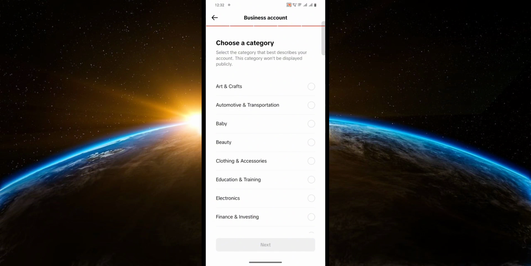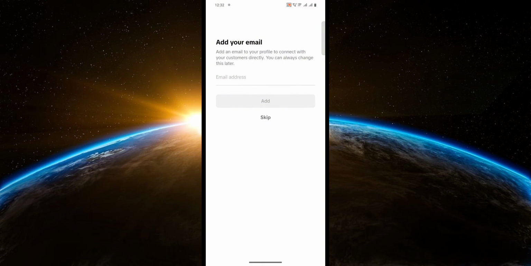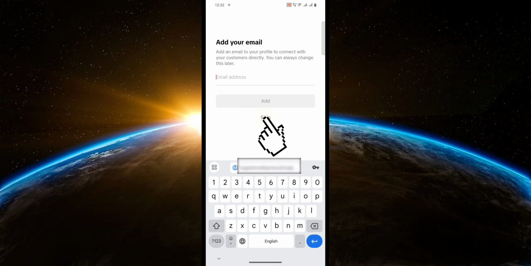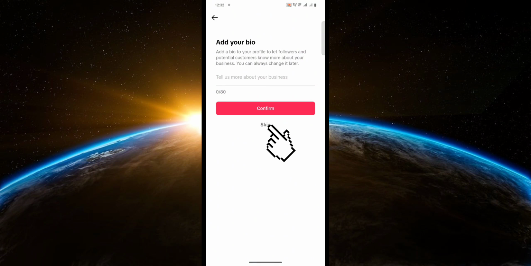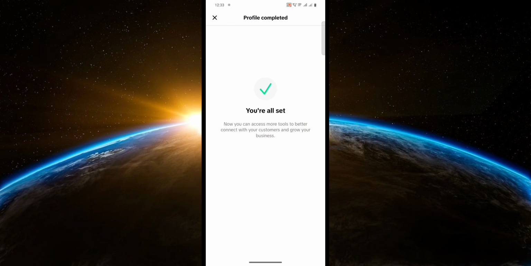Here, you're going to select one of the options, and after you've done that, hit next. Here, this is optional, so you can either enter your email or you can just skip it. And this one too. Now just click maybe later. Then click the X button at the top left corner.